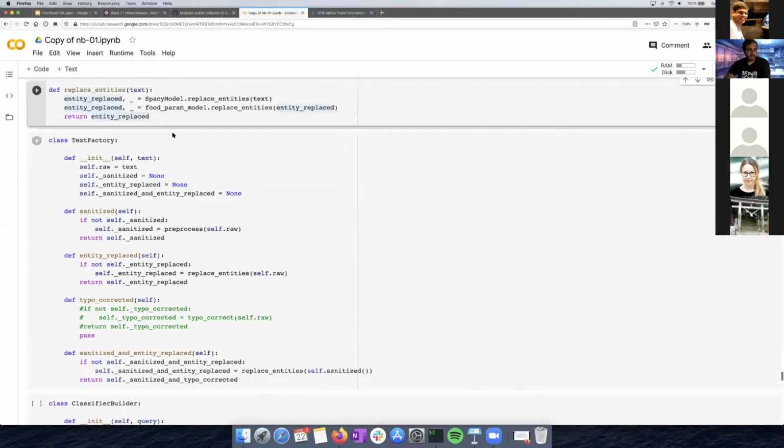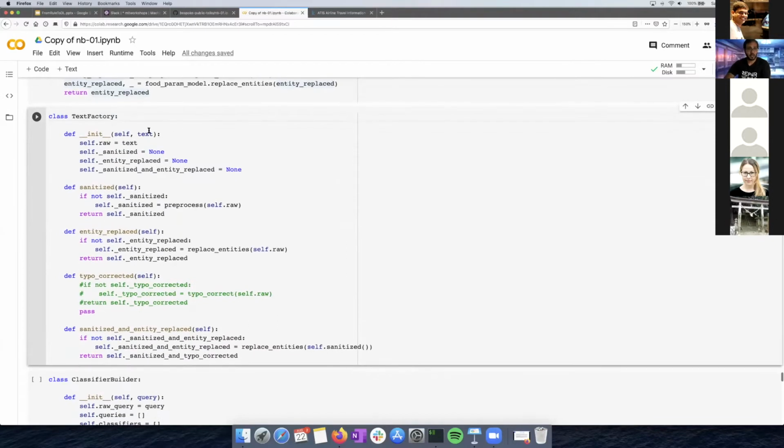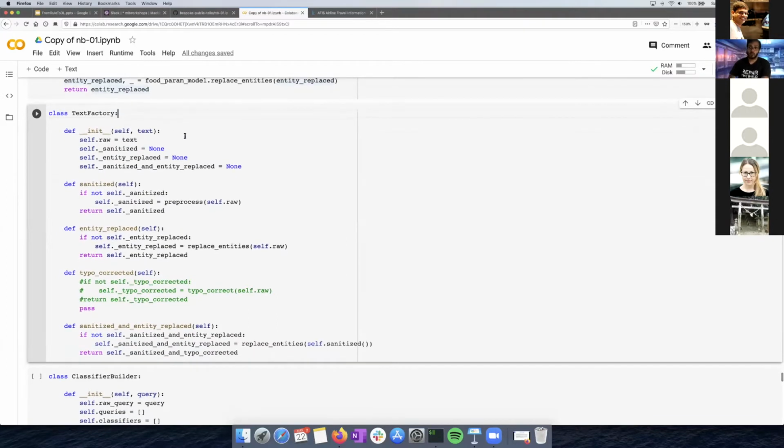So first, if you're familiar with OO patterns, you'll know this right away. It's something called a factory pattern. This is useful when you want to reuse the same thing again and again, but slightly modified. In our case, that's the user query, right? First we try it out on just the raw query that the user said, then on the pre-processed one, then maybe we replace the entities and try it out again. Maybe we correct the typos and try again. It's the same string, just slightly modified.